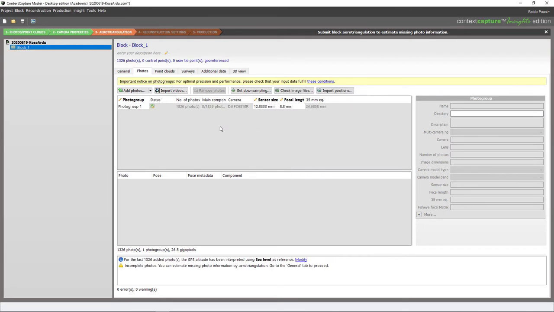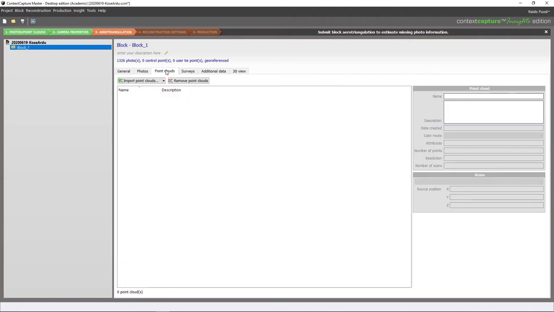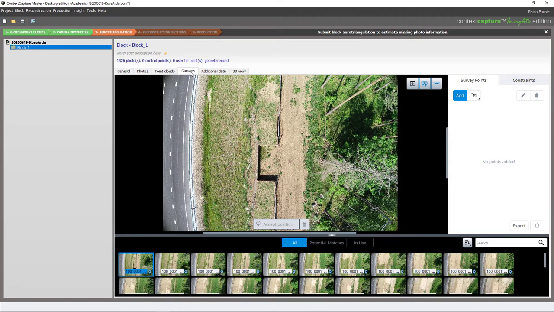I can see that my drone's camera sensor and focal length were automatically detected. But if needed, those values can be changed. Context Capture lets you include different sources, also point clouds. We do not have those at this time, so I will move forward. The Surveys tab gives you the possibility to mark all your ground control points. In this mission, we did not use those, but in later episodes, we do that as well.